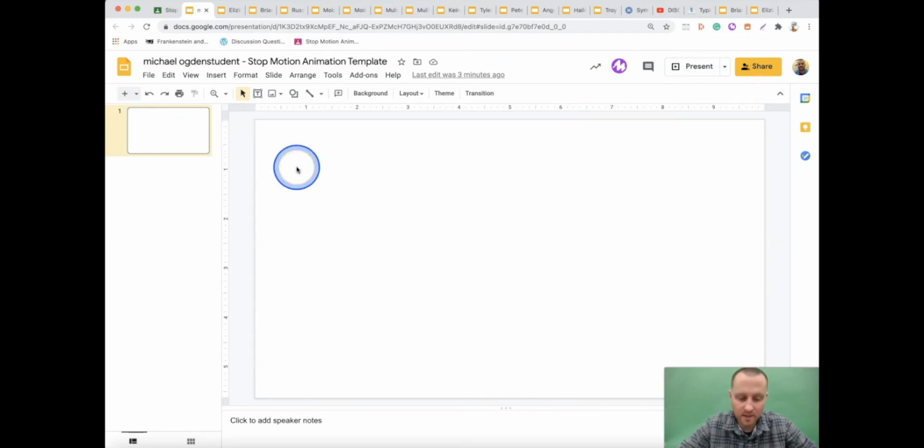So we're using stop motion animation within Google Slides, and basically on each slide we're going to have a background and at least one animation where we're going to take each photo, which is a frame, and slowly move that object so it looks like it's moving around the page.